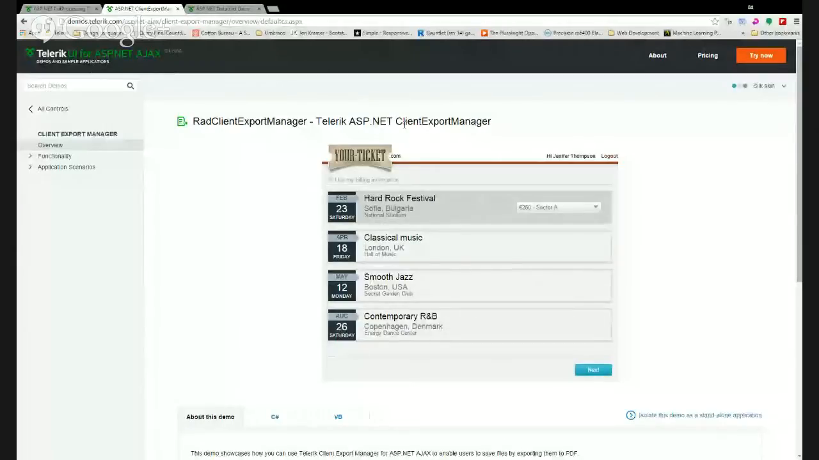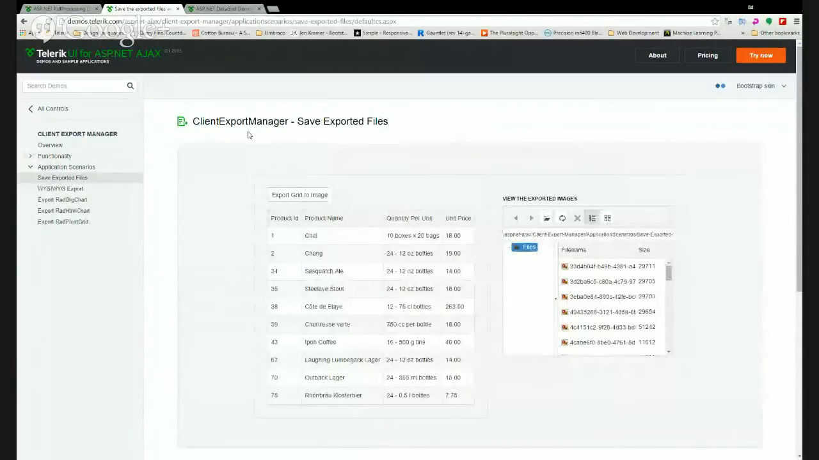So the client export manager is primarily used on the client, but we did have the question, can I save these exports to the server? And there's actually a demo on our website demos, and I'll bring it up briefly here. If you go to the Client Export Manager demo site, and you go to the bottom under Application Scenarios, there's a Save Exported Files demo that's really cool.